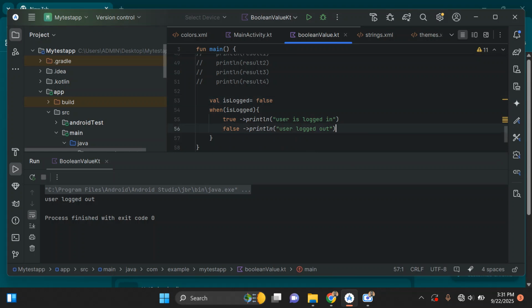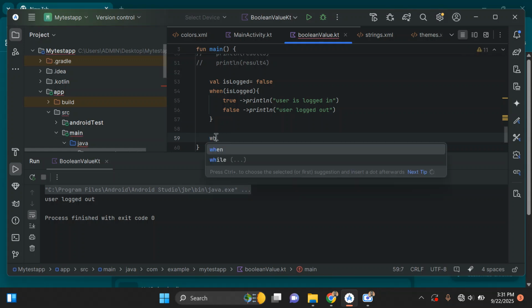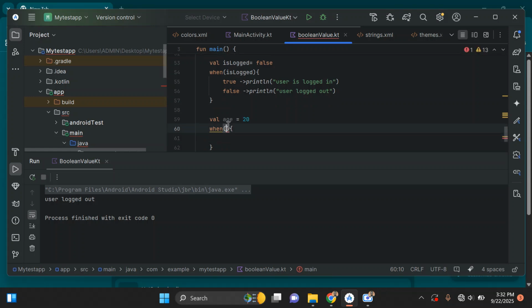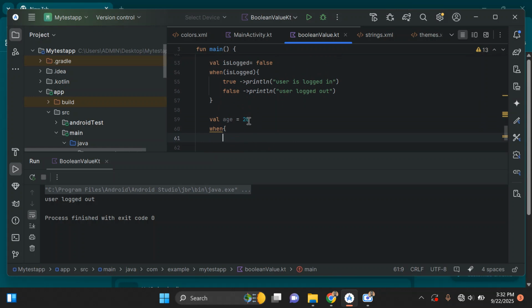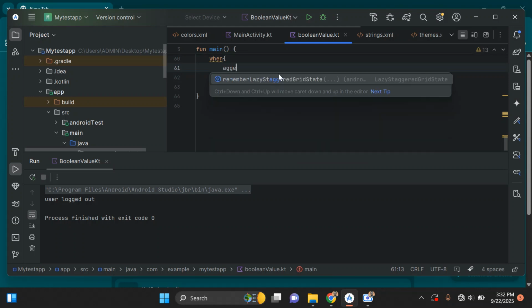Let's look at numbers now, for example, a function that deals with numbers. Let's create a variable called age equals 20. Let's use the when function, or we can take this out because we are not passing it directly. So this function can still work without the parentheses. Let's just specify a range.